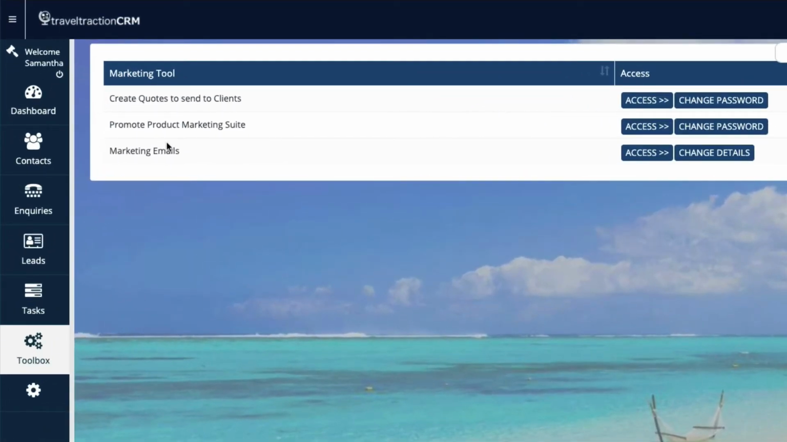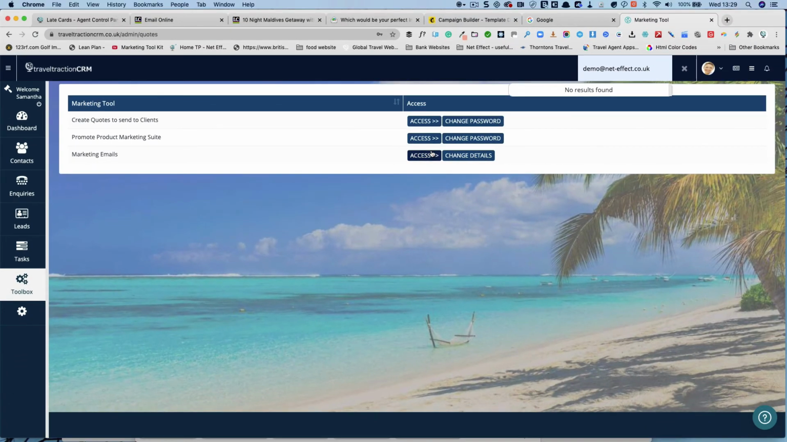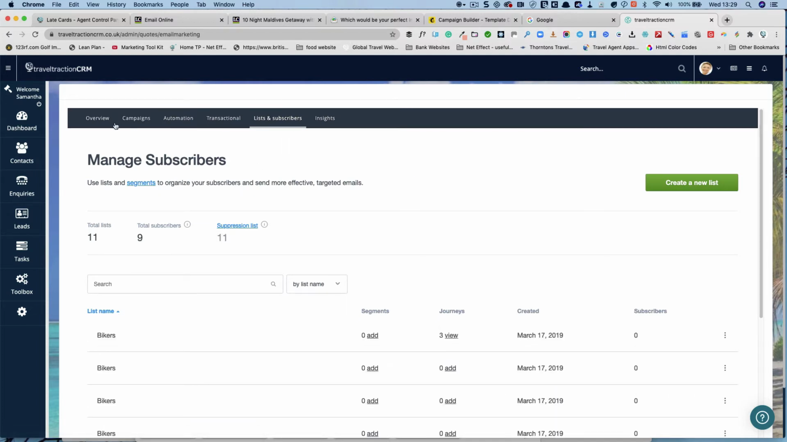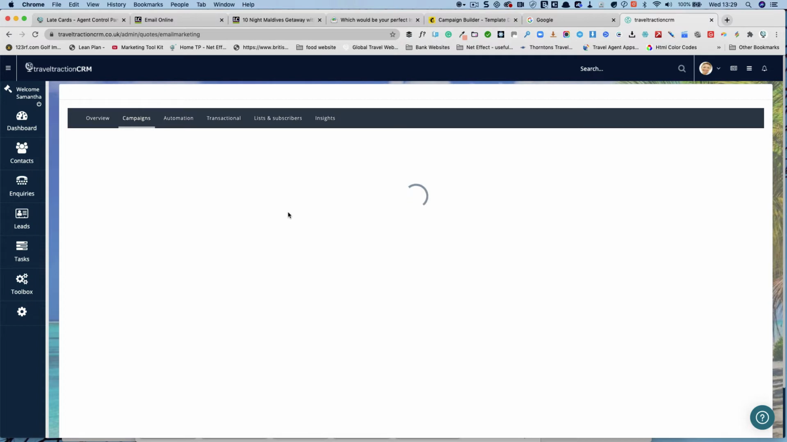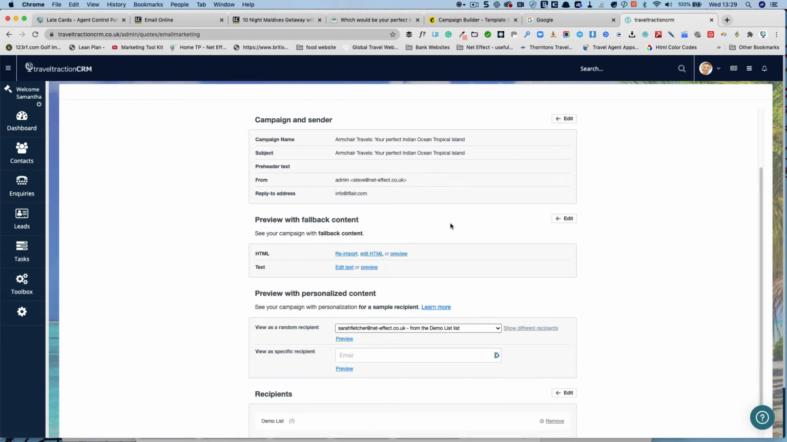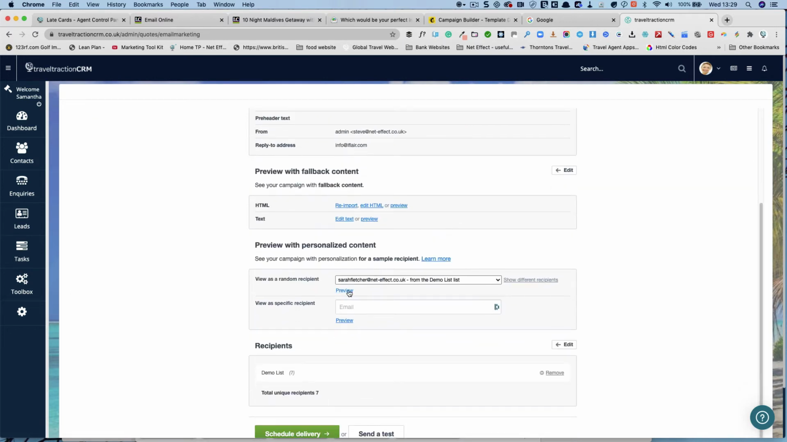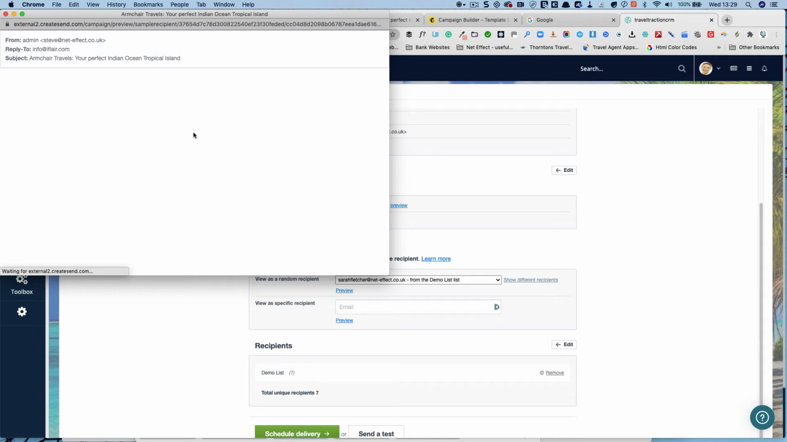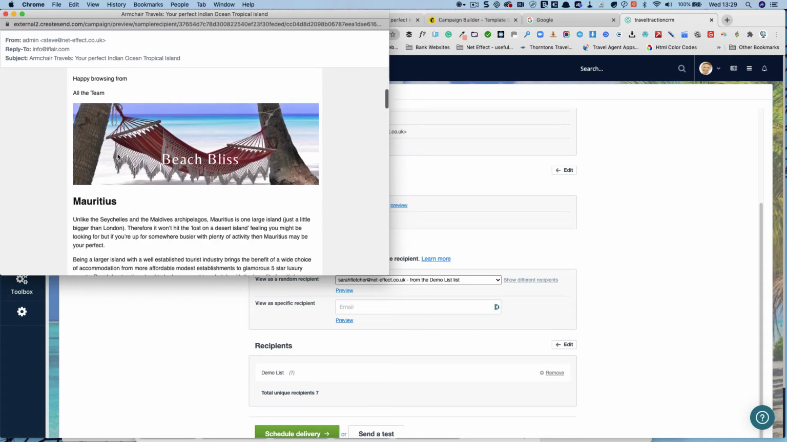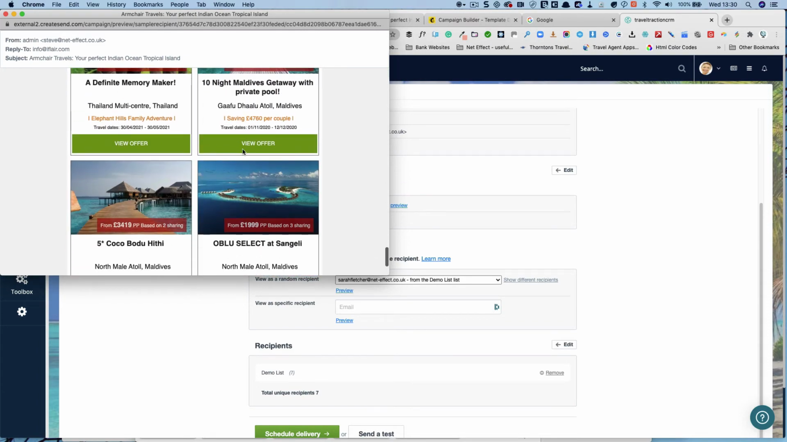So I'm just going to access marketing emails from within the CRM. And it loads in list and subscribers. Let's go to campaigns, and you should see here we've got drafts, and there's the draft there. Let's just click on that draft, and you can see there that's everything. If you want to preview what that would look like, click on preview, and you'll see here that we've got 'hi Sarah'. So that's the tag that we added in there to the email template. Here's the email, and then scrolling down to the bottom, there are the offers.